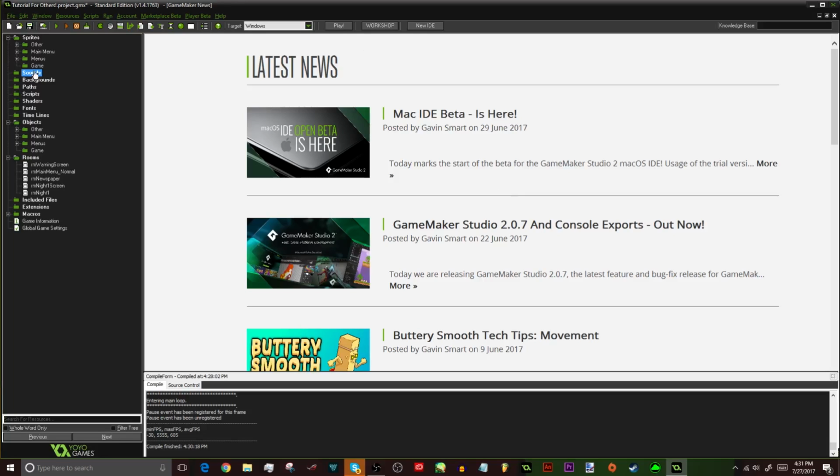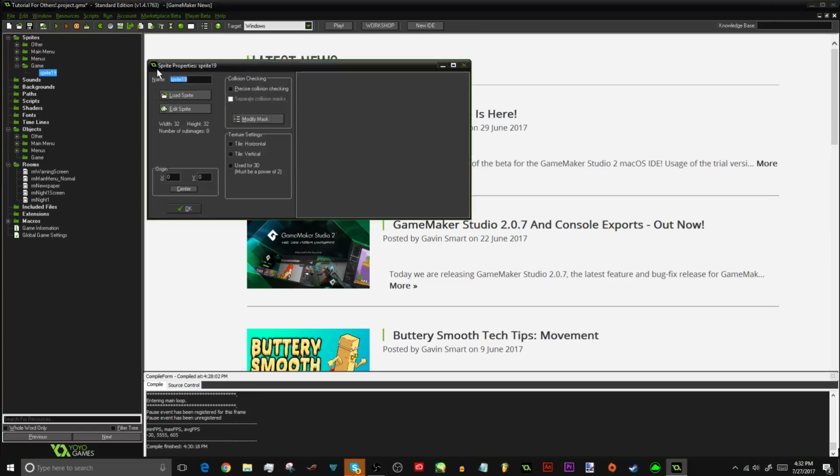Alright, so the first thing we want to do is make 2 more folders: a game folder for your sprites and another game folder for your objects. And that's pretty much all you need for right now. Alright, first off, you want to import a sprite. Well, just create a sprite.